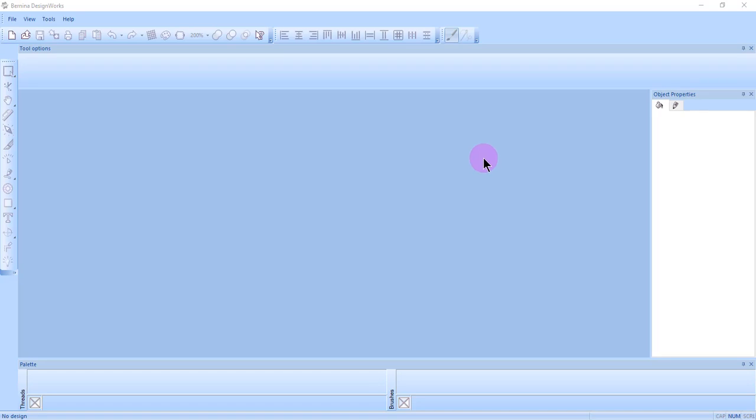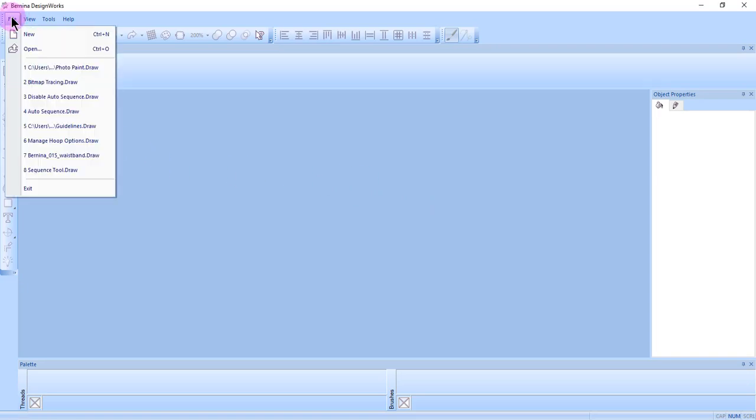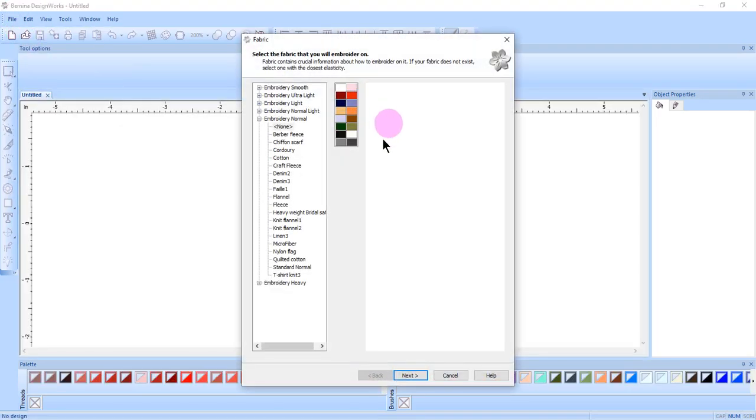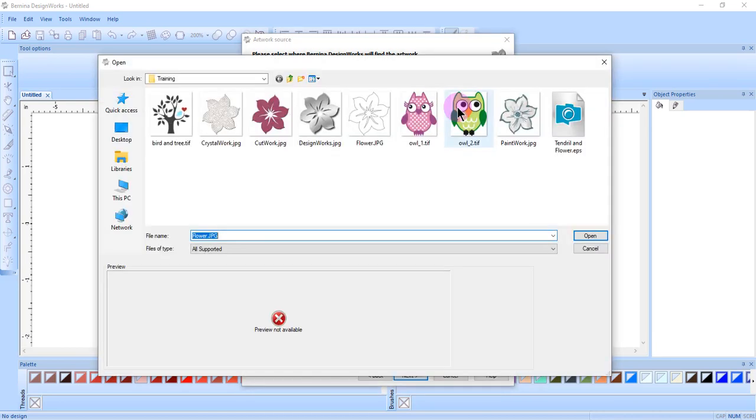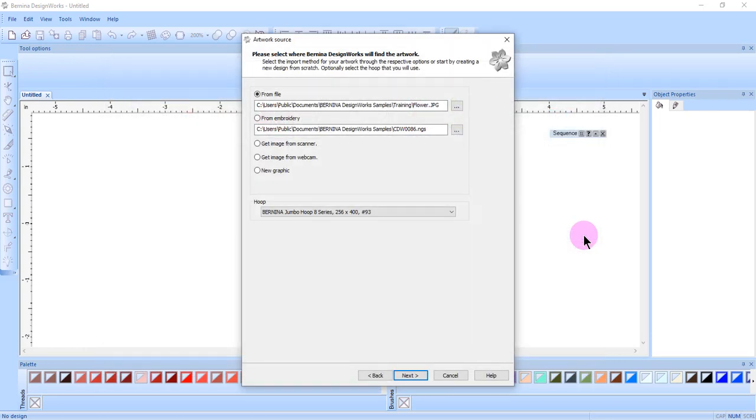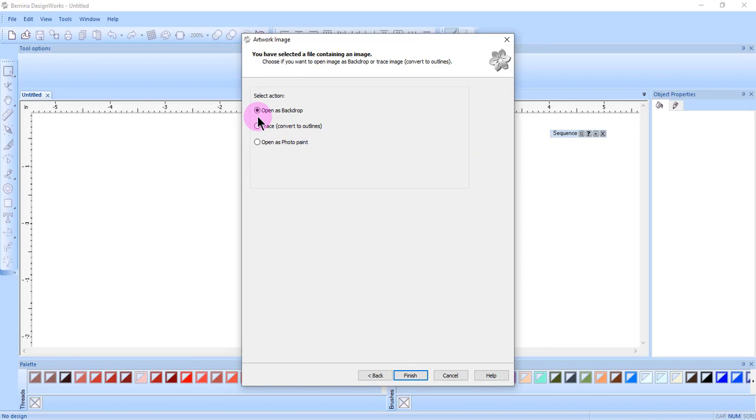When you choose the option of bitmap as backdrop, you can use the drawing, the shapes, and the editing tools to create a design over a backdrop. I'll select File New, click Next, and then click on Browse and select the bitmap I wish to use, and then click Open. Click Next, and this time I'll leave Open as Backdrop selected.